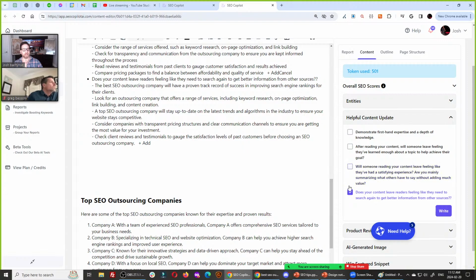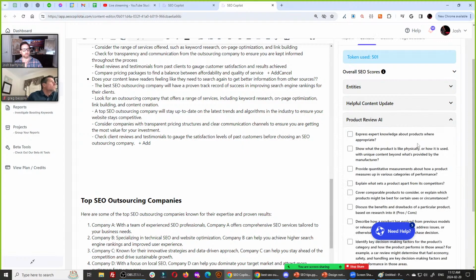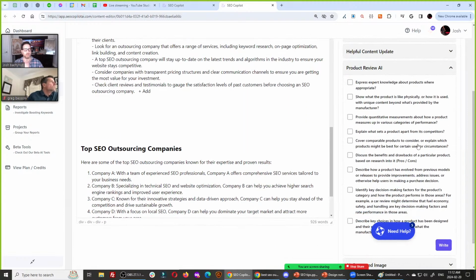and again, you would need to edit this manually. I'm going to go in here to Product Review AI, and I'm going to choose only a few of these. I'm going to say, okay, I want to express expert knowledge about products where appropriate. I want to provide quantitative measurements about how a product measures up in various categories of performance. These various categories can be important. Explain what sets a product apart from its competitors. A product could also be a service, right? Or the thing in question.